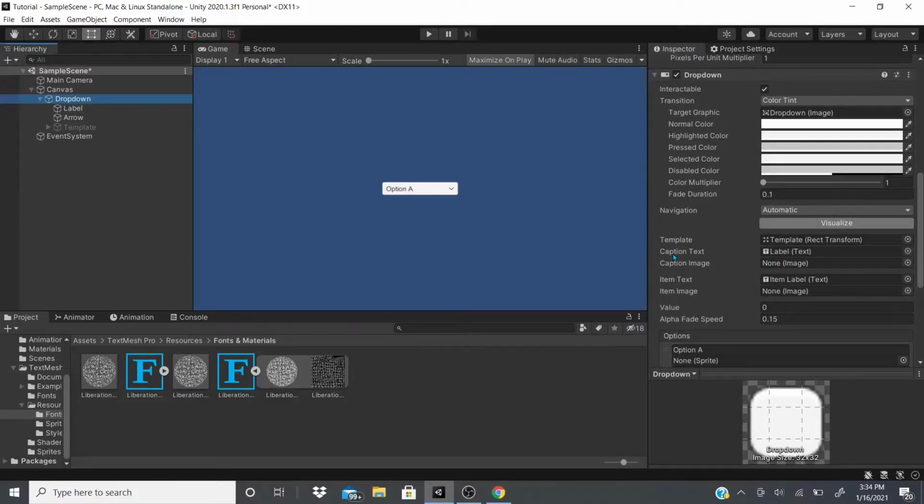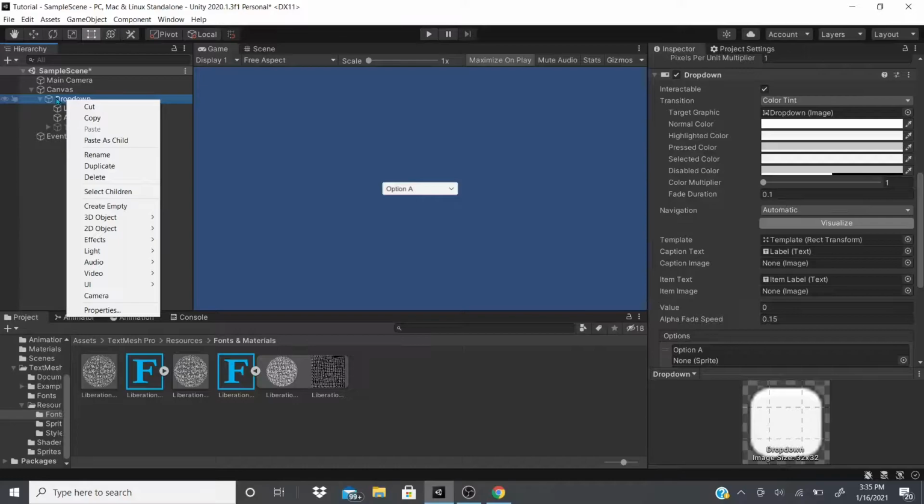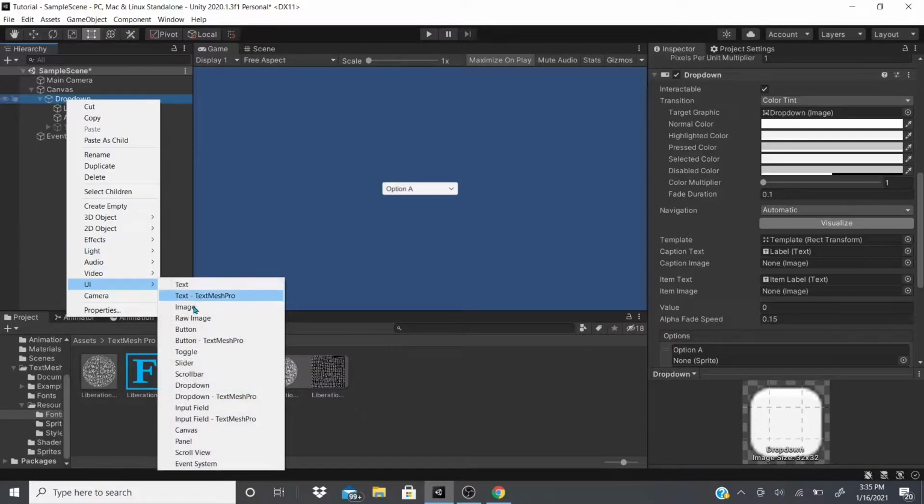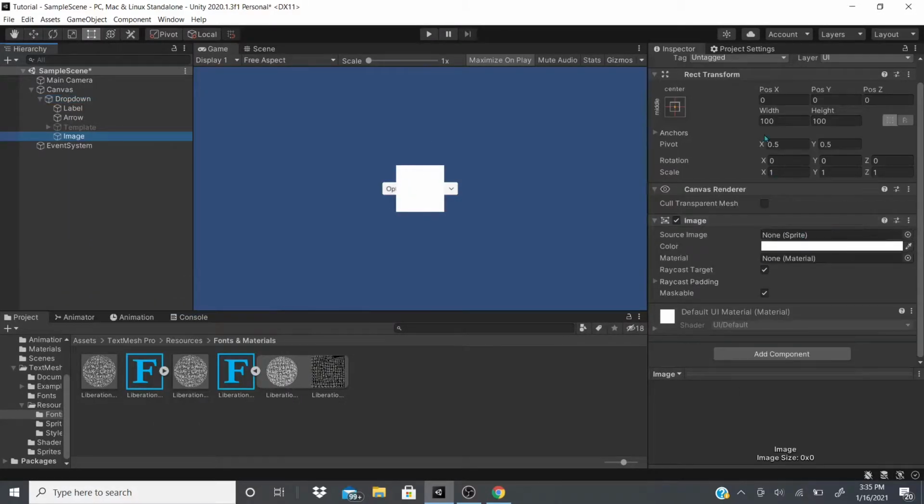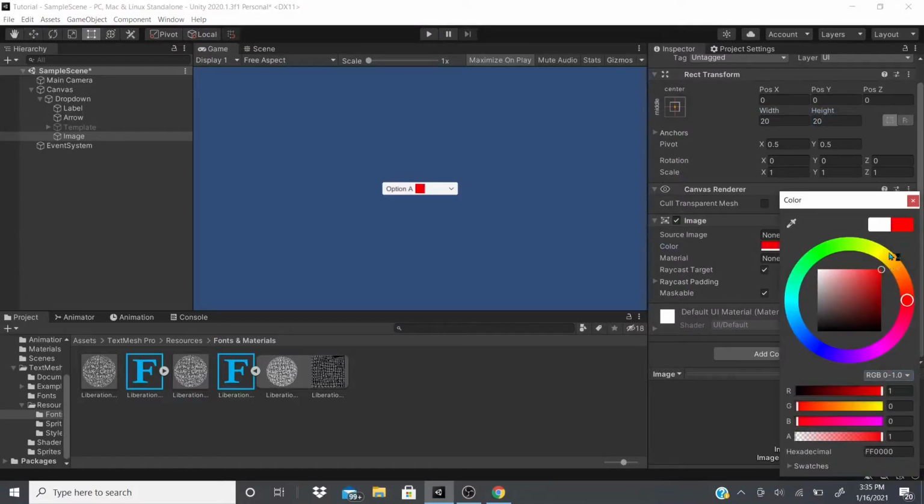After that, we have caption text, and then we have caption image. Now this is an image that goes alongside this text. So for that, we would have to add it ourselves. If you want to add that yourself, all you have to do is right click on Dropdown, go to UI, image. You're going to get this big square. I'm going to put it to 20 by 20, but you could choose any height and width you want. And then you just change the color to any color you want. I'm going to leave it at red.